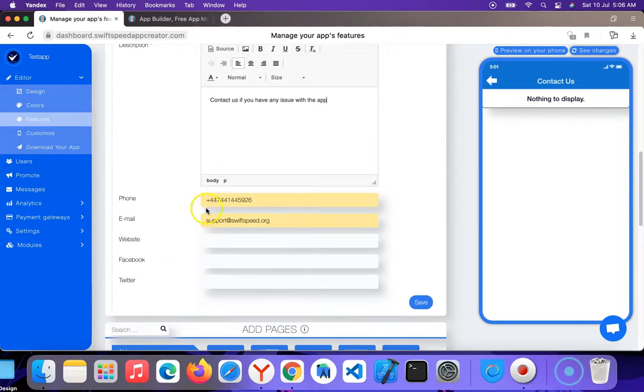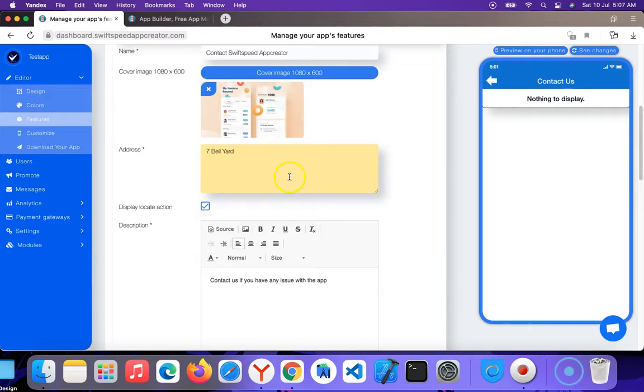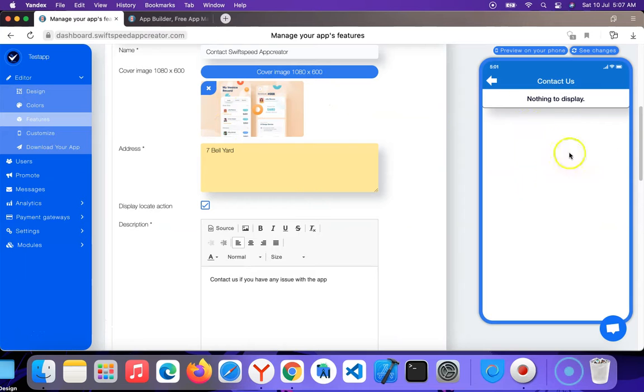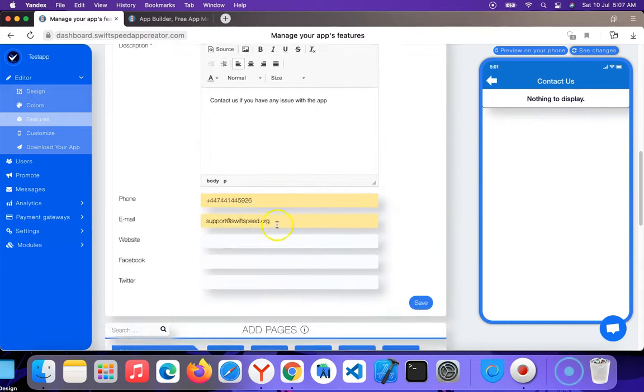So here it asks me for my phone number, so I'm going to enter my phone number here. Here it asks for email. I'm going to enter the email address. So the email address you enter here is where the response will be sent to. So when a user completes the form that will be present here by the time I click save, this is the email that it will be sent to. You can also add your website. I'm going to use an example like google.com.